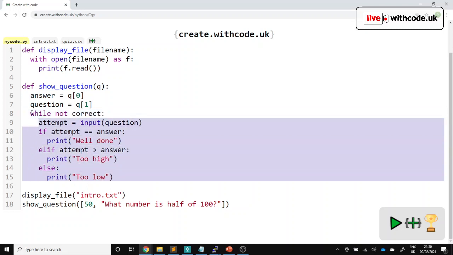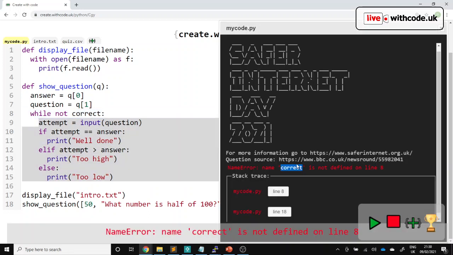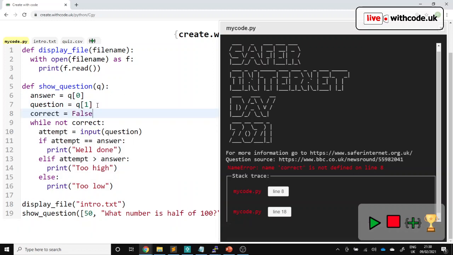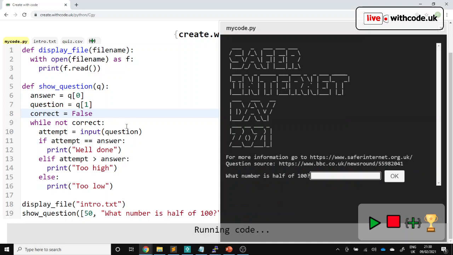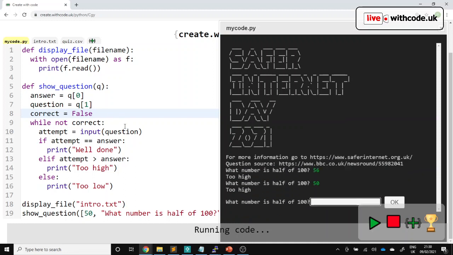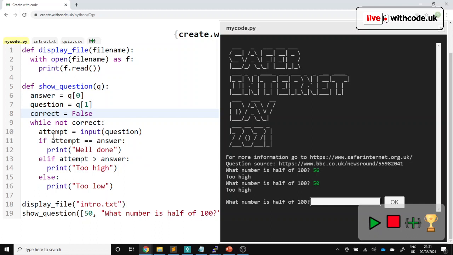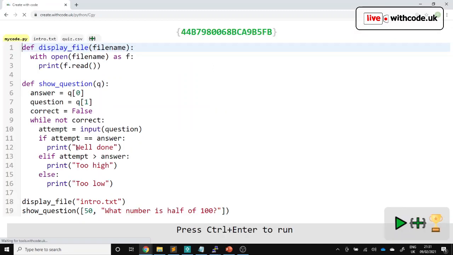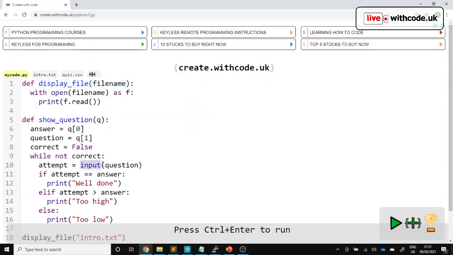Sounds nice and logical, but we've got an error here because it doesn't know if we're correct or not. So let's assume that we're not correct. But this is going to keep on guessing forever, even if we get it correct. And even if we get it correct, it thinks that we've got it wrong. That's because the return value from input is a string, and we're comparing that string 50 with the integer 50, and they're not the same.